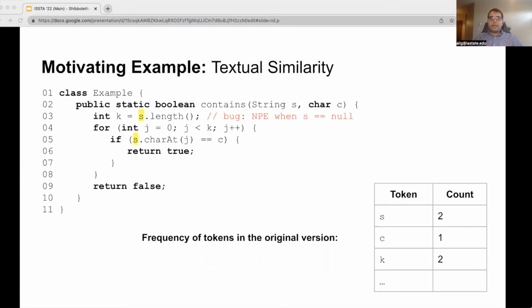To quantify textual similarity between the original and patched versions, we use cosine similarity. To that end, we parse the body of the original method and count the number of times each token appears in it.